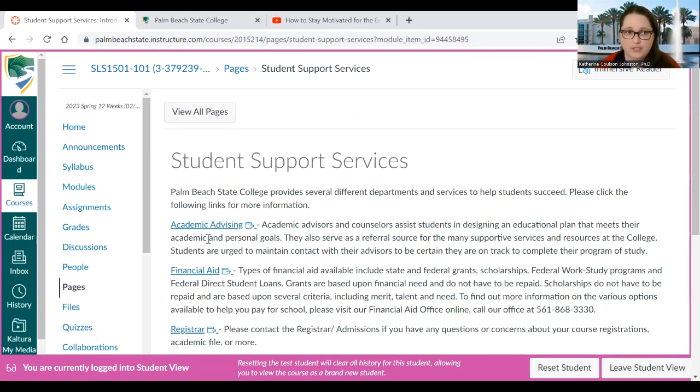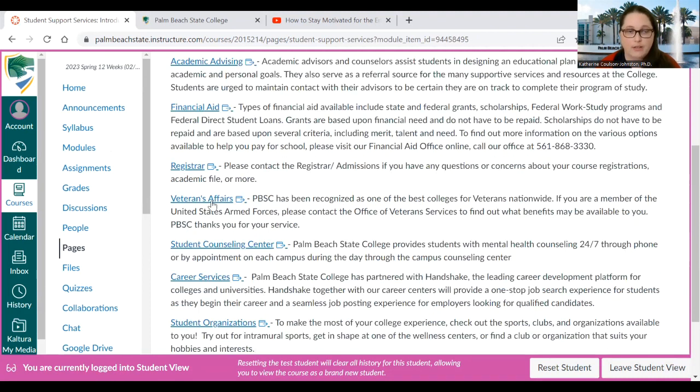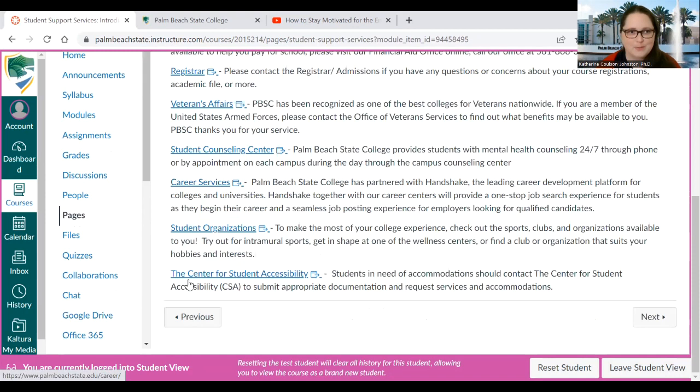All of your student support services are here. Academic advising. These links here, these boxes with the arrow, take you directly to the website. So you've got academic advising, financial aid, registrar, Veterans Affairs, Student Counseling Center. I'll talk about that later in the semester as well. Career services, I'll talk about that later in the semester too. Student organizations, to make the most out of your experience at Palm Beach State. And the Center for Student Accessibility. If you need any accommodations at all, the Center for Student Accessibility is who's going to communicate with me.